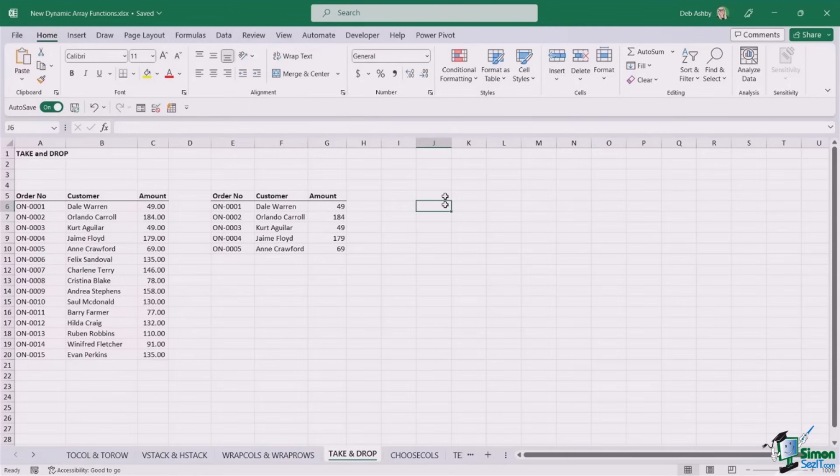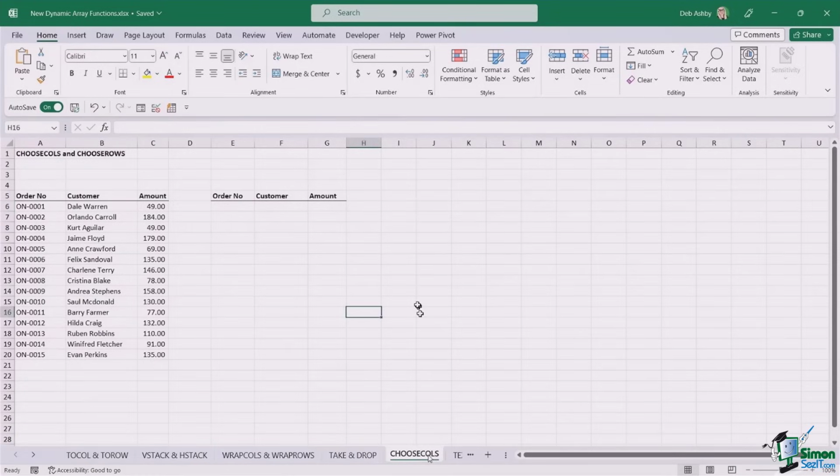That's particularly useful if you have a very large data set and you just want to extract certain records out of that data. Now, working along the same lines, the next set of functions that we have are choose cols and choose rows. And this is where you can get a bit more specific about the data that you want to pick out of a data set.